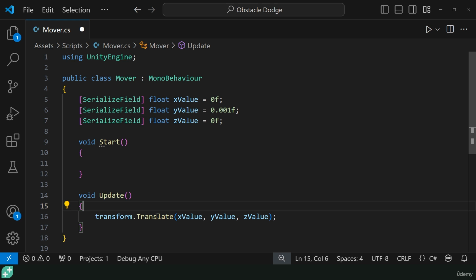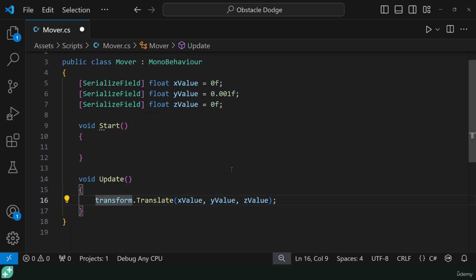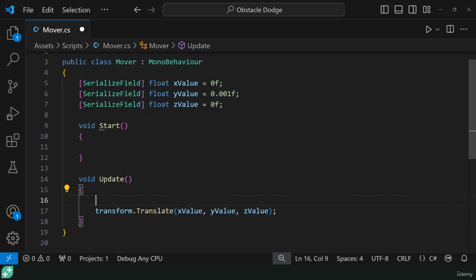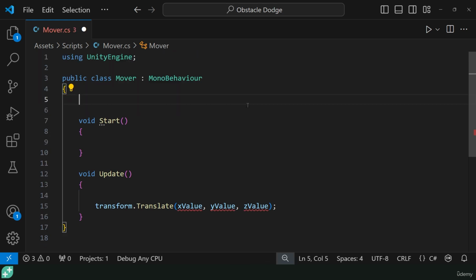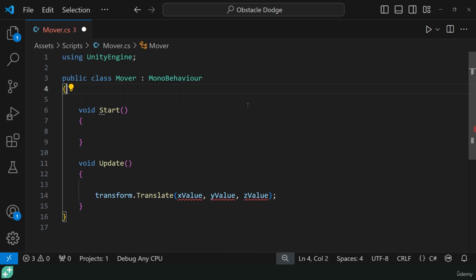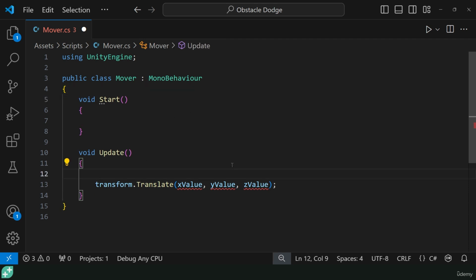So we need to make some changes within Update. The first thing I'm going to do is to move my variables down within Update. So I'll grab all 3 of these variables. I'll hit Cut, which is Control X or Command X. Get rid of a little bit of that space up at the top there, and then paste this within Update.